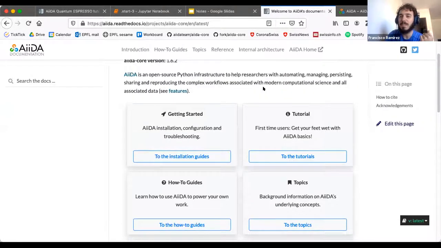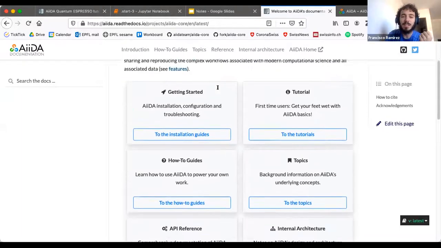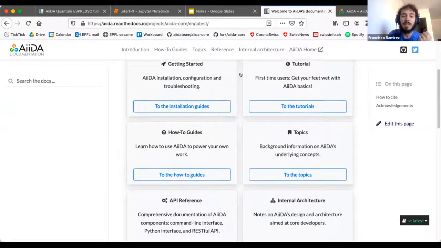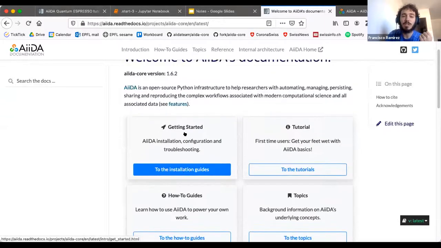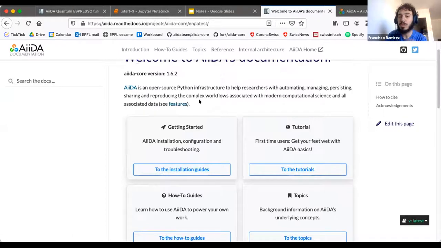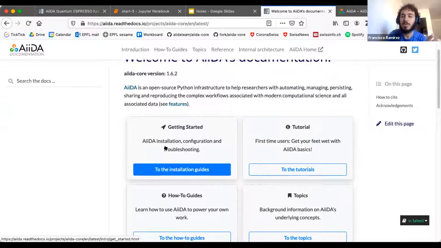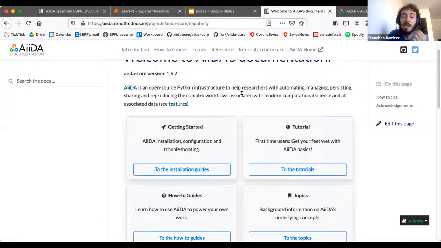Also, Marnik, maybe link in the chat if you may, which has a lot of information on AiiDA, which also includes a getting started guide with instructions of how to install it in your own workstation. This was one of the questions that we had previously about the space or how much it would cost to have this. It is completely free. You can install it in your workstation and work from there, and everything is stored locally.